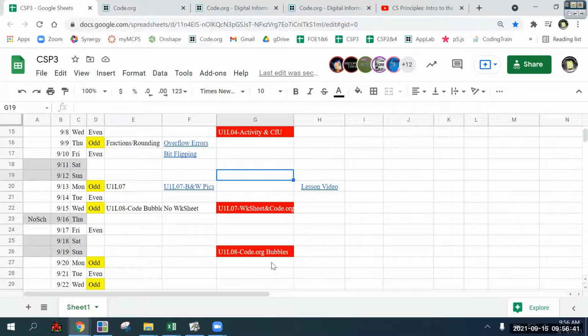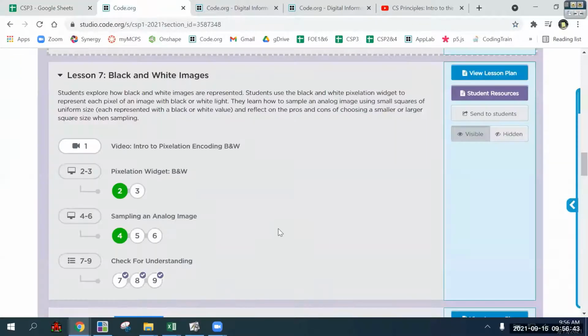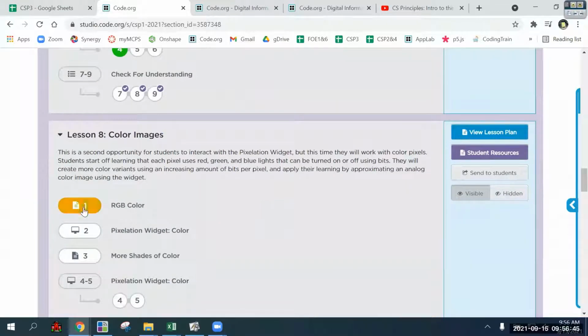And so there's that. The color images, the basic idea for black and white image was each pixel had a single bit. And that bit was either a 1 or a 0, meaning either on or off.